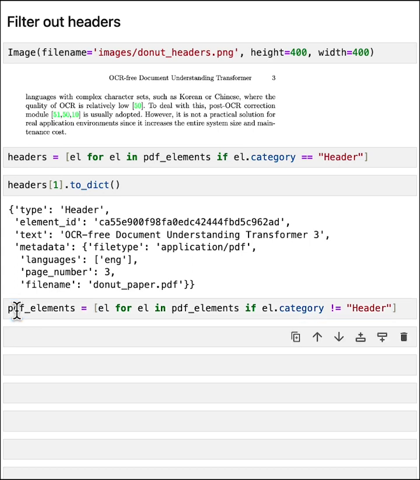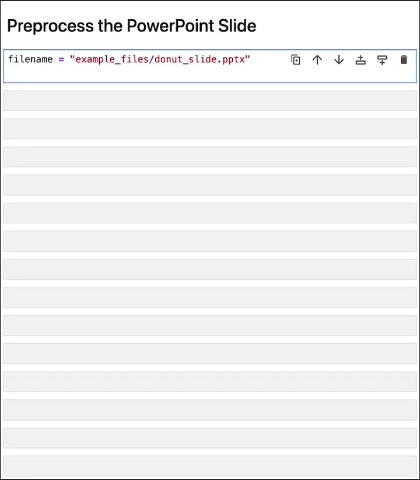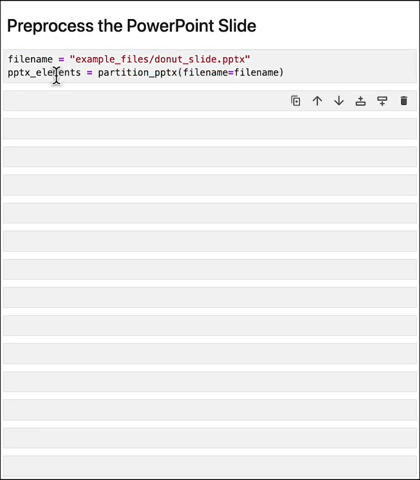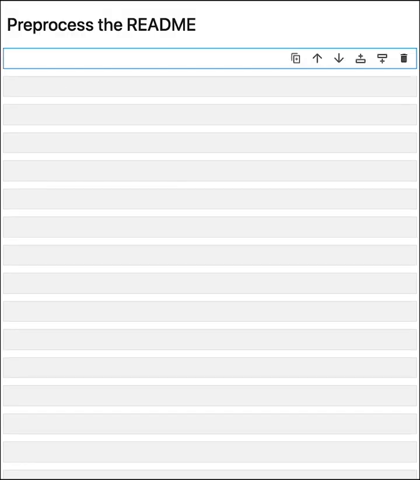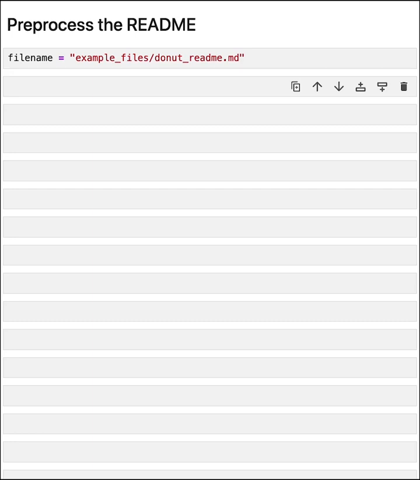Once you've filtered out these elements, your element set no longer contains headers, which contain information that you're not interested in querying over. Now you are ready to preprocess your PowerPoint slide. Just like you learned in an earlier lesson, you simply need to apply the partition pptx function from the unstructured open source library. Similarly, you can use the partition md function from the unstructured open source library to partition your Markdown file.